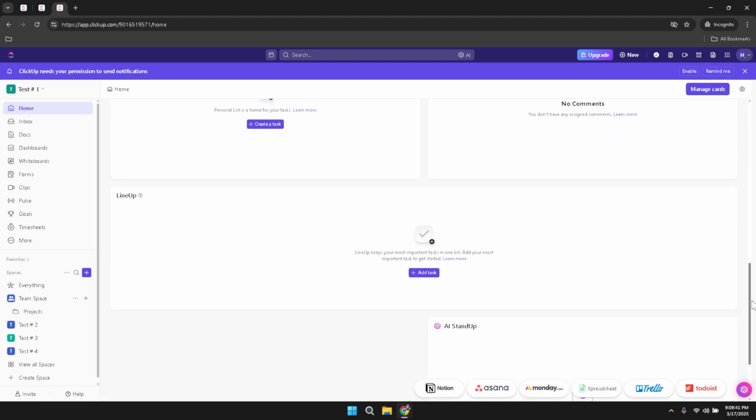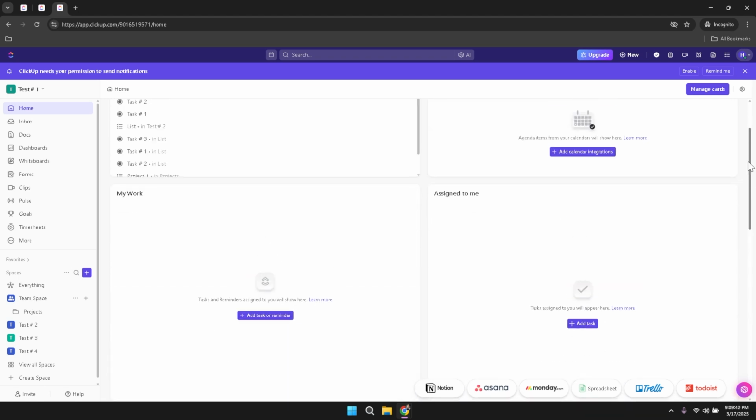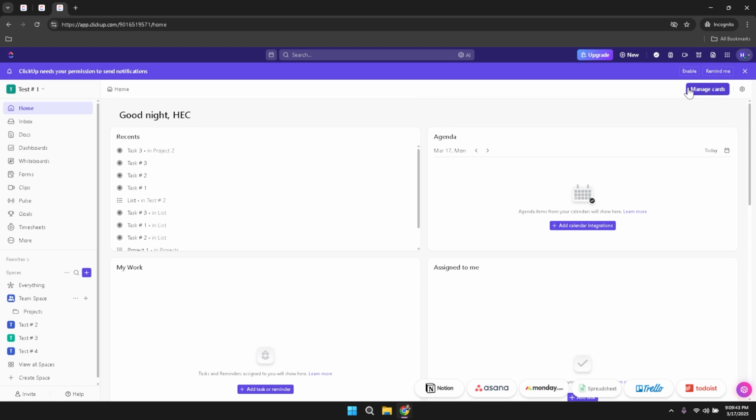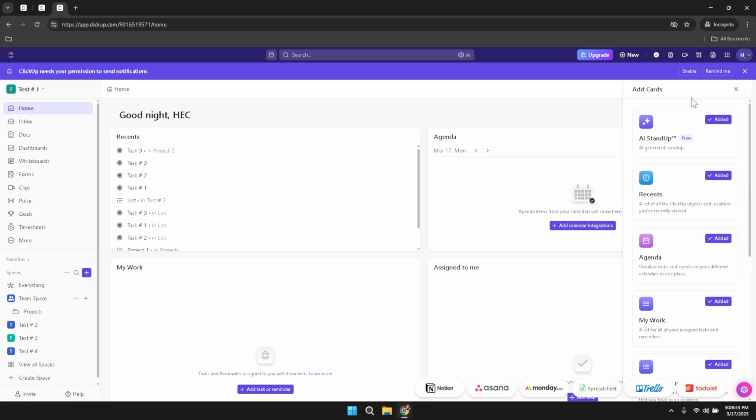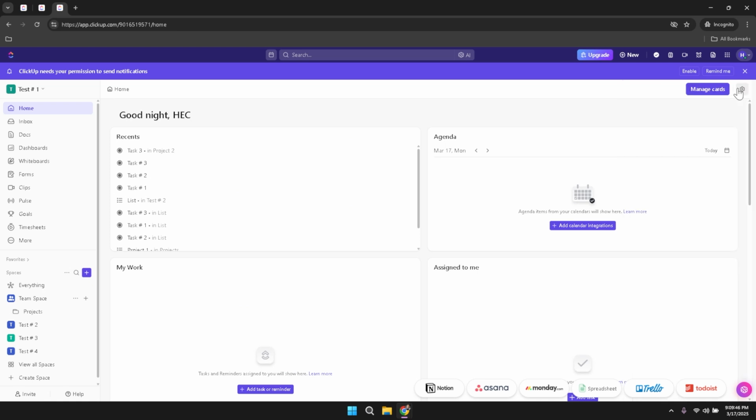At the top right section of this area, you have the option to manage your cards, which means you can customize the views, arrangements, and settings of the visual cards that represent your tasks and projects. Alongside this, there is a settings option which allows further granular control, ensuring that the home display meets your individual preferences. Navigating to the Inbox tab offers a completely different perspective.